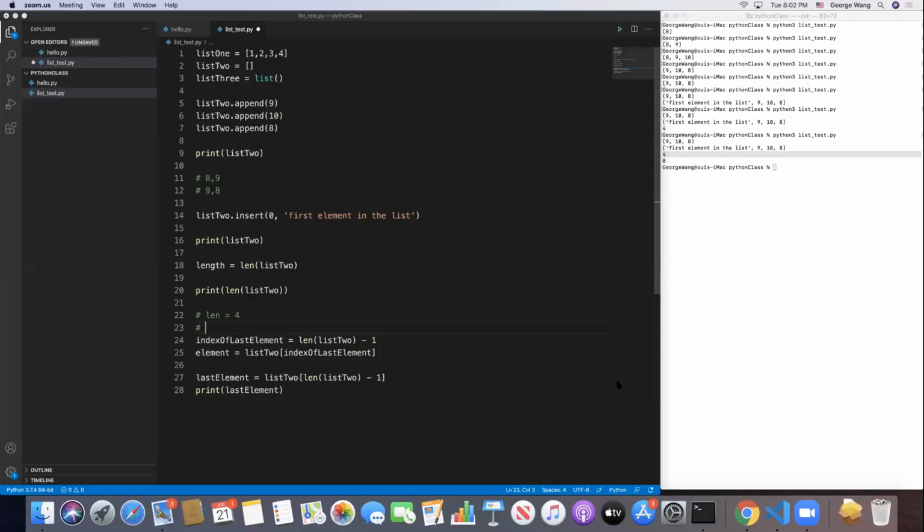Okay, I see Derek asked, does it matter if it's square or round? Yes. A list can only be square bracket. If you have a round bracket, that's something called a tuple. And the tuple is like a list, but it's not mutable. I forgot a bracket on the end. All right.